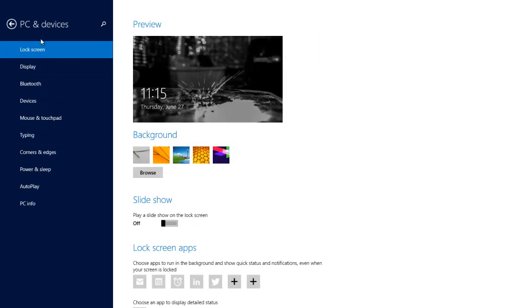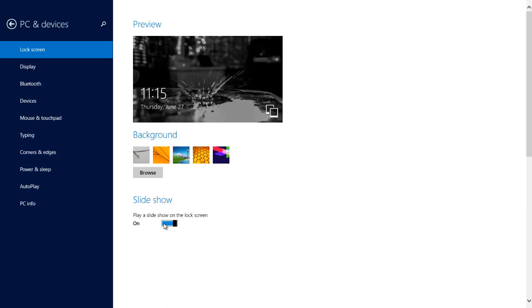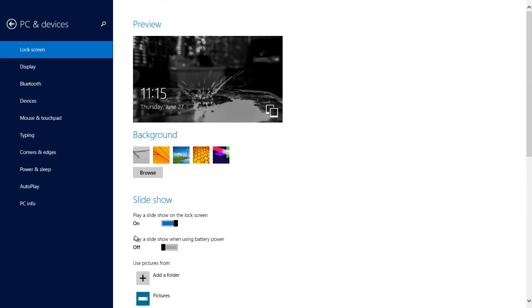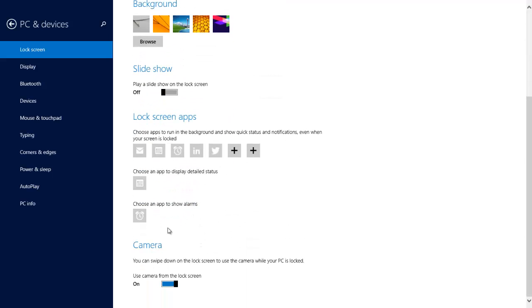So let's go to PC and devices, and now you have your PC info in here, and you can also enable the slideshow version of it, and then you can get a slideshow on the right down here, and then you can set up whatever you want. And that's the other feature I'm talking about, the camera.